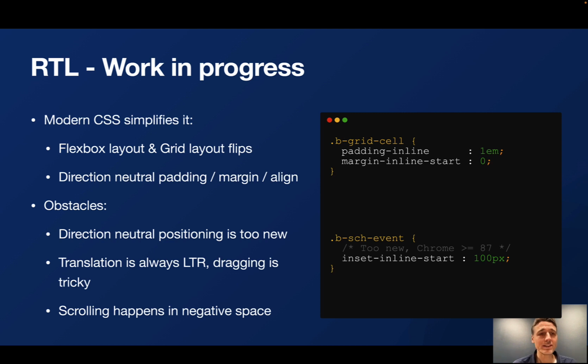And scrolling is another, well, it's strange in my opinion, but it is what it is. So scrolling in RTL happens in negative space. So the scroll coordinates aren't positive but negative. Also the code needs to be adapted to take that into account.